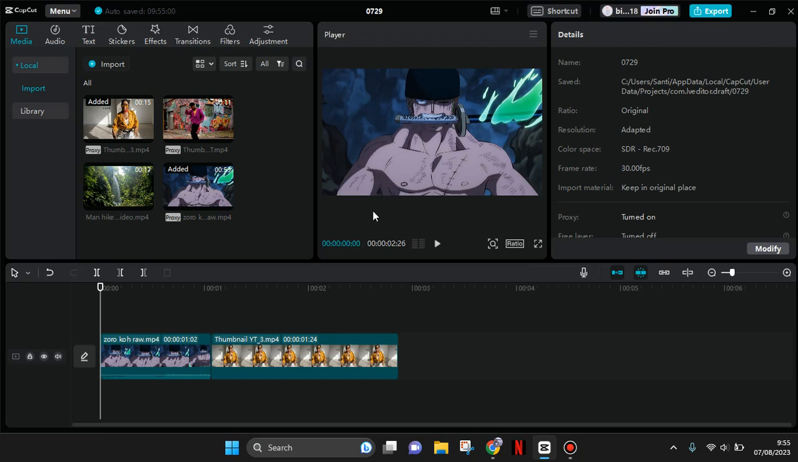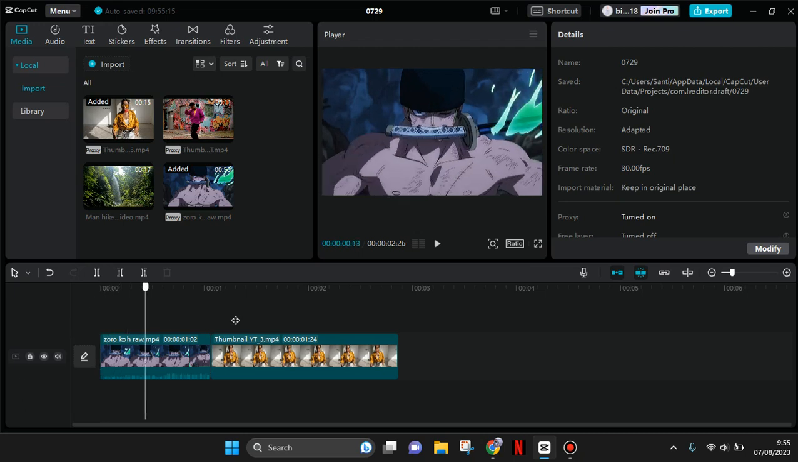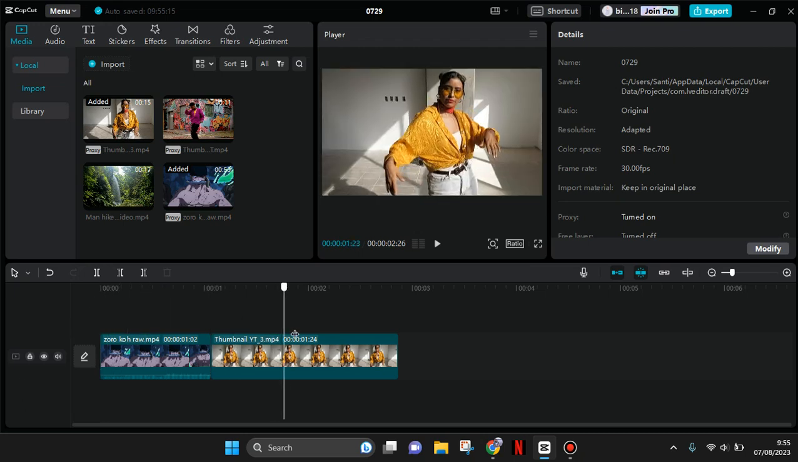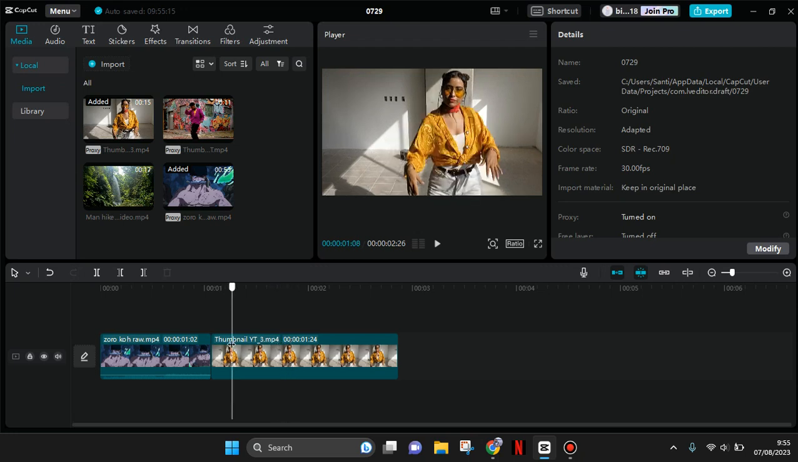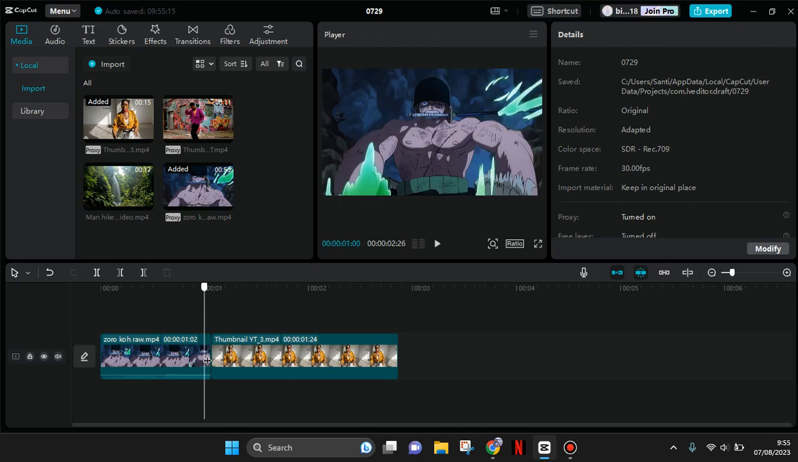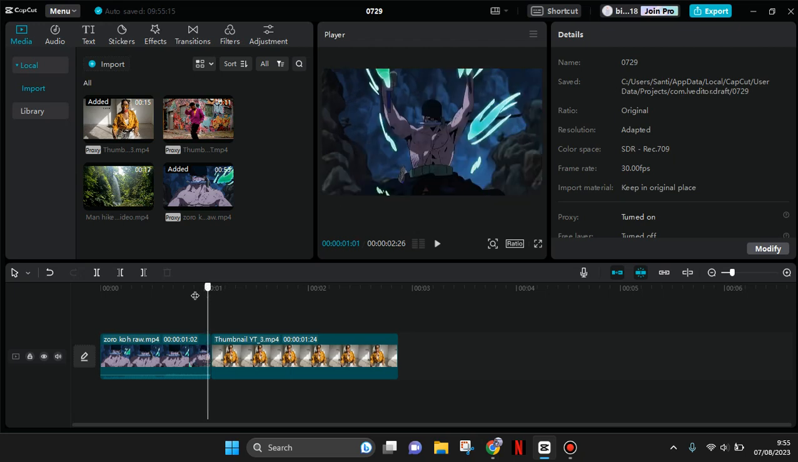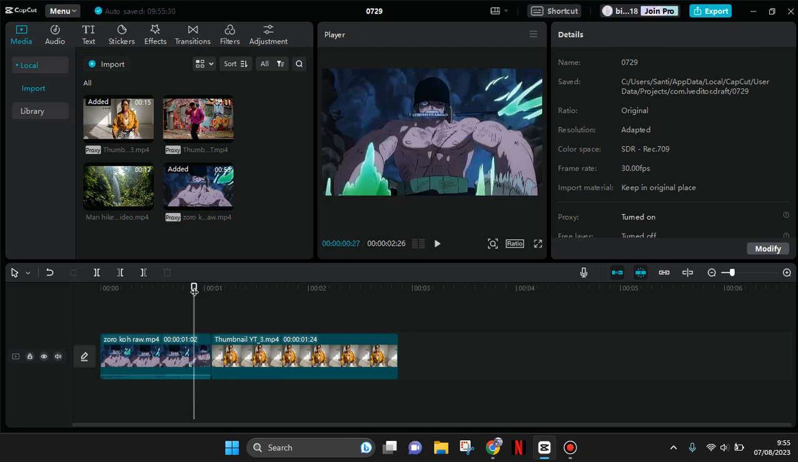On today's tutorial, I'm gonna show you how you can remove any background from a video which doesn't have a green screen. So here I already have two clips. One is an anime video and the other one is a video of a real person dancing, and here I'm going to show you how you can remove the background of these two videos.